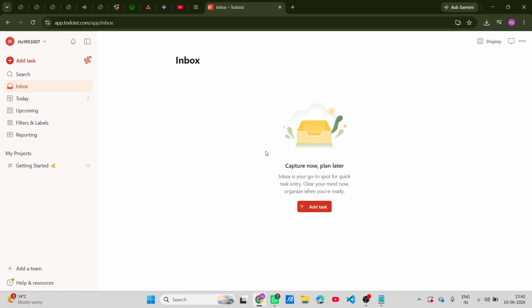Let's get started. Begin by opening your web browser and heading over to Todoist.com. Once you're on the site, take a moment to log into your Todoist account. If you're already logged in, great. Just make sure your account is active.